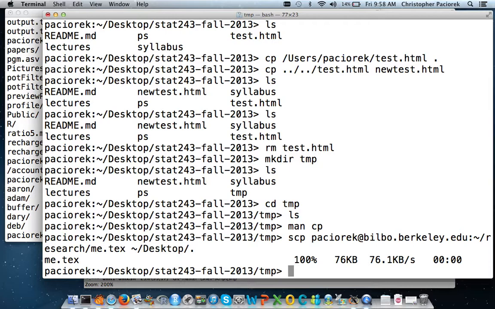Question? Do I have to put in the host name every time? Yeah, you always need to give the name of the machine. If you're on the Berkeley network, you wouldn't need to do .berkeley.edu, so that would save you. You could just do @bilbo. If you're at home, wherever you live, you're not going to be able to do this in general.